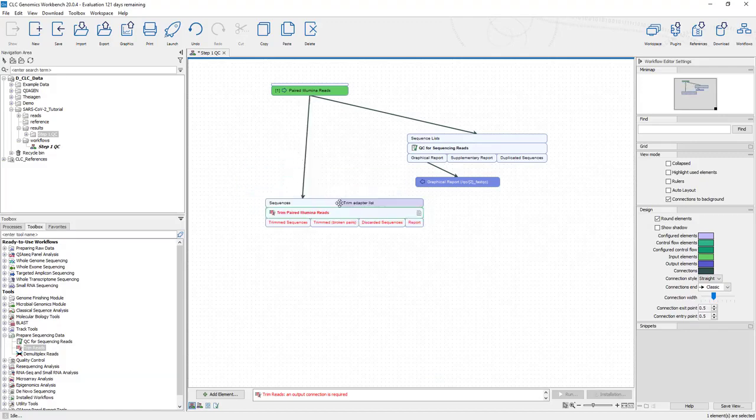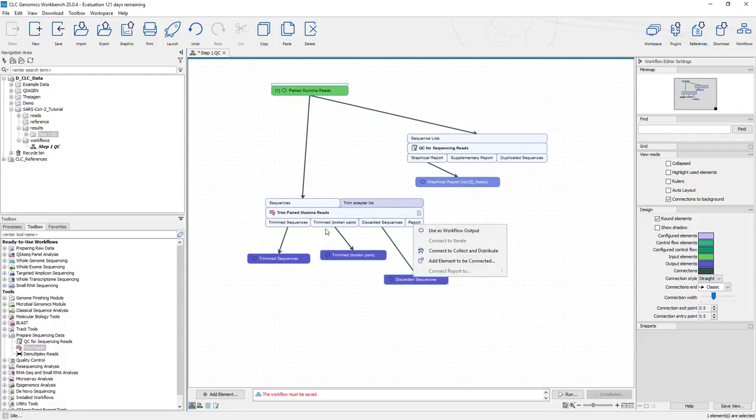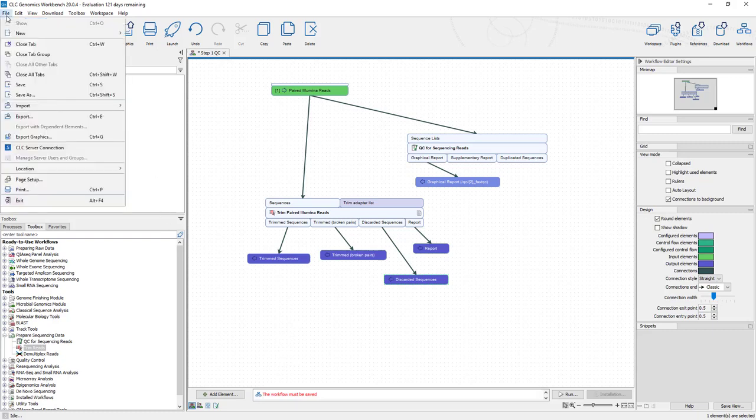And then, as we did last time, we're going to take a look at each of the outputs. The only thing that we're really going to care about is potentially a report, but definitely the trimmed sequences. But let's see what each of these does when we run it. So here we have this workflow. Let's save it. We'll call this step 2.